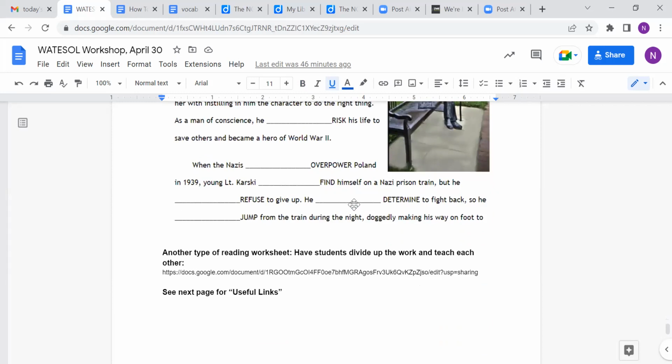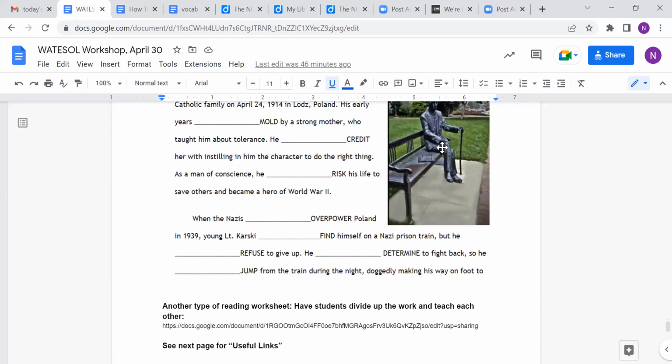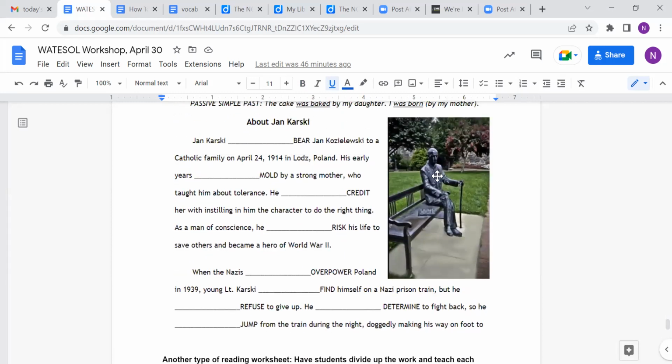And then we always do this exercise before we go and visit the statue. Learn something about who this man was and why he is sitting there playing chess. What's so special about him?